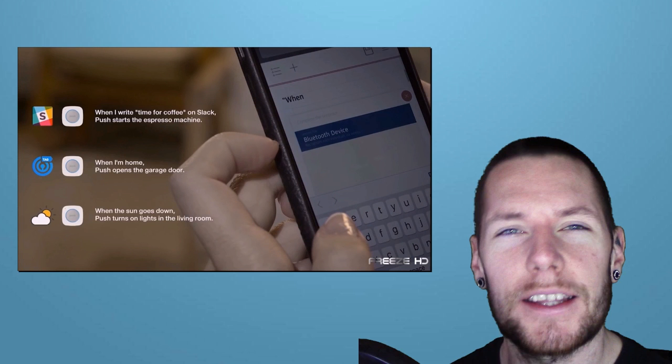And when the sun goes down, push turn on lights in the living room. So when it's dark and you're not even home, it'll just turn all the lights on and waste all your fucking electricity. I've got a problem with this little button. I think it's a bit of a little shit, to be honest. Let me take care of your entire life. Just sit back and relax and get obese. You know what I mean?